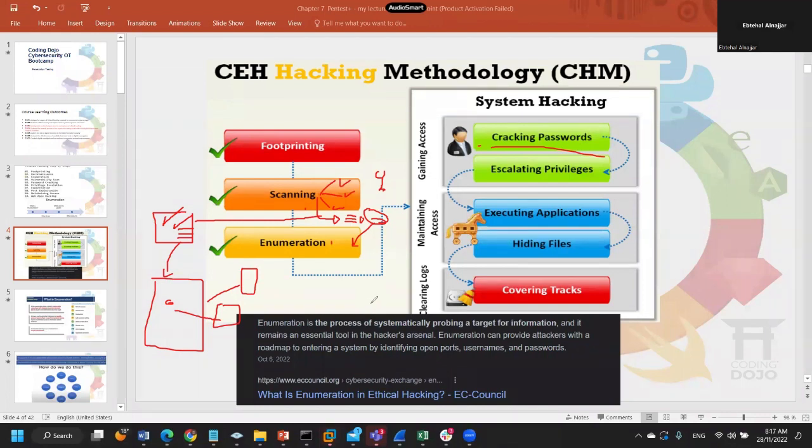But there is something that they don't tell you: after scanning, if you find a really big, nice vulnerability that you can exploit in the operating system, you can use Metasploit to exploit this vulnerability right after you do scanning. And once you exploit, you will do enumeration and password cracking as part of post exploitation. I hope this point is clear.